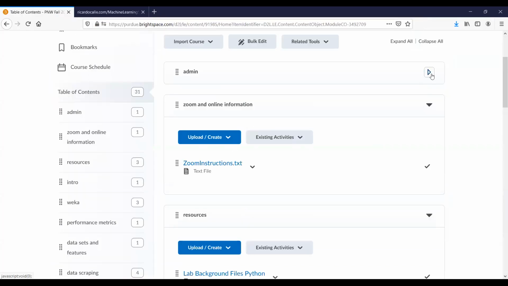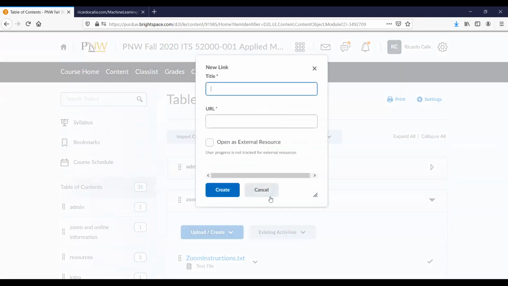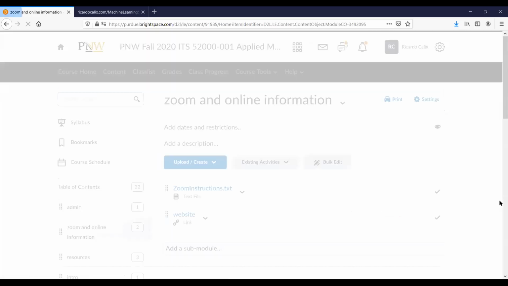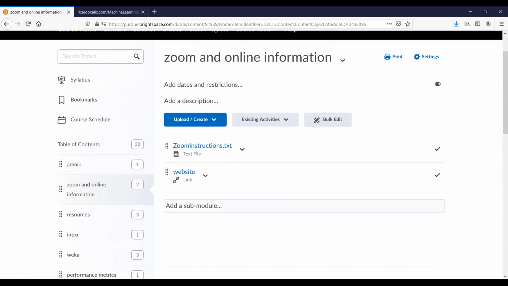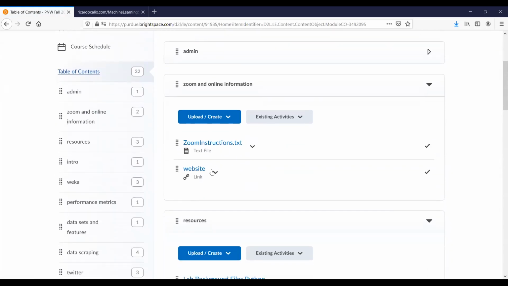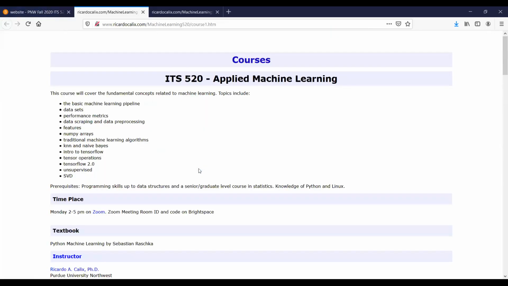So I'm going to put this under Zoom and online information. I'm just going to create a link. Website, I'm going to call it. So it should be there now, correct? If you go to Zoom and online information, there's a link to website. You click on that, and now it opens a website.